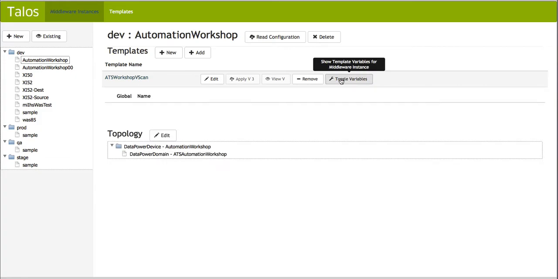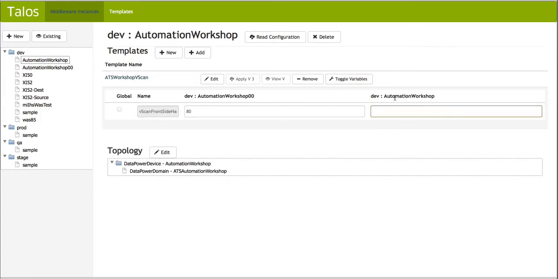And I can also see the variable values that were defined earlier when I defined the template. You'll recall that I set a port, and in Automation Workshop 00, the value for that was 80, but in Automation Workshop, I'm going to make this 20,300. So now when I apply this template into Automation Workshop domain, I'll have a different value for that port.